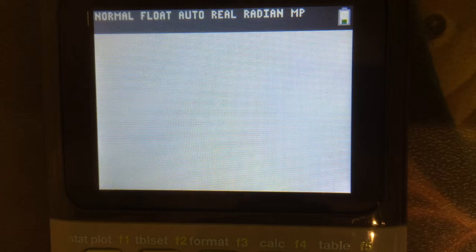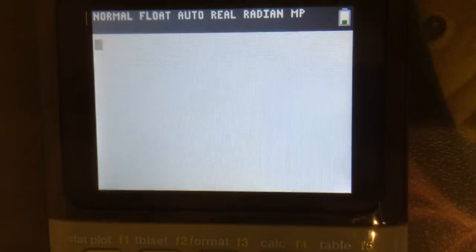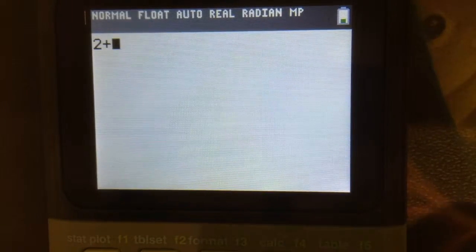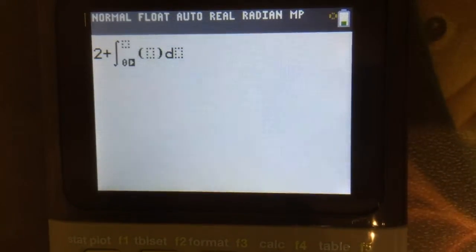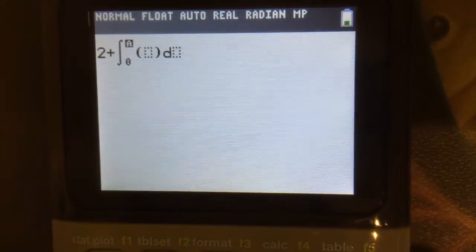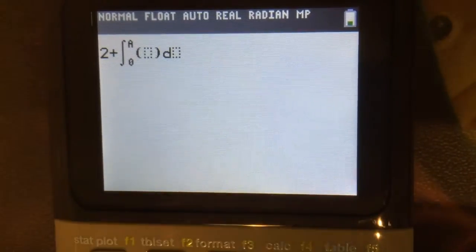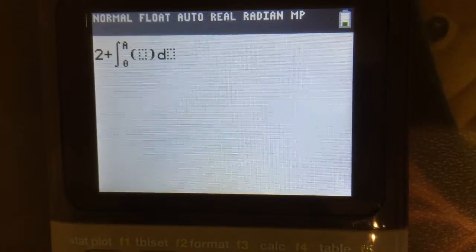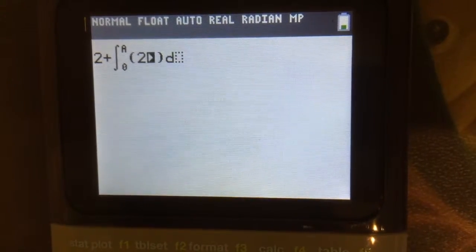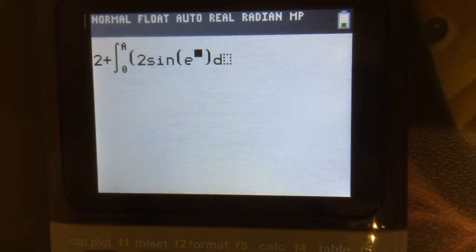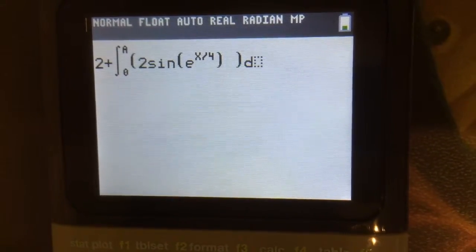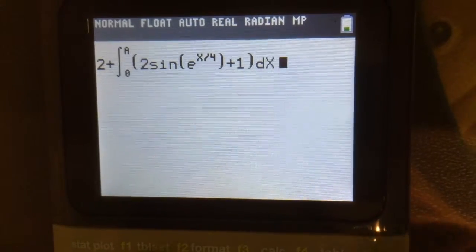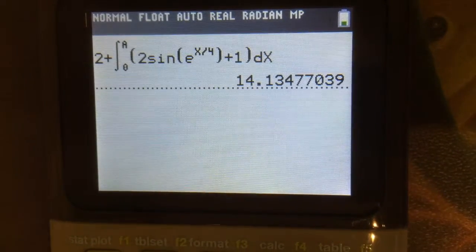After you have your stored value, to do the integral for part D, you're just going to do 2 plus, and then the integral, which is under math. And then 0 to, we stored as A, so alpha A. And then input your velocity function, which again is 2 times sine of e to the x divided by 4, plus 1, dx. And when you enter that in, it will give you your answer.